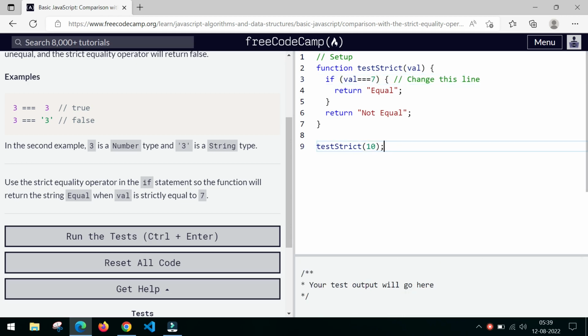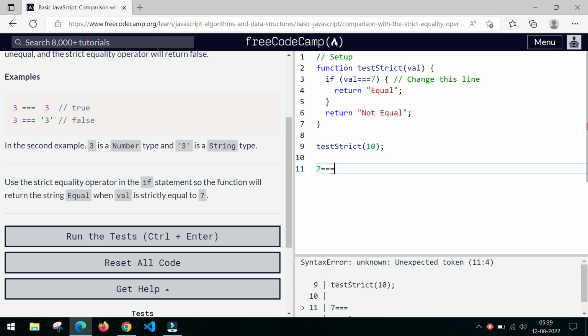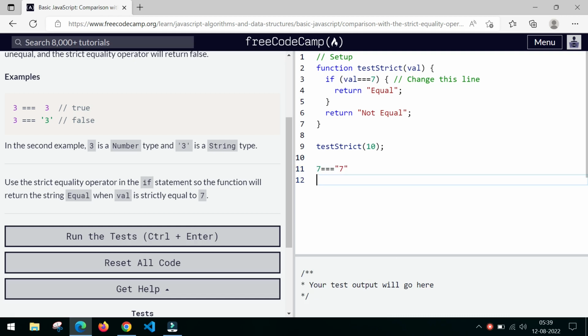So if 7 equal to string of 7, this will be false. And 7 equal to 7, this will be true. So the data type should be the same. That is why we are using strict equality. Most of the times we will be using the strict equality operator. And let us go.